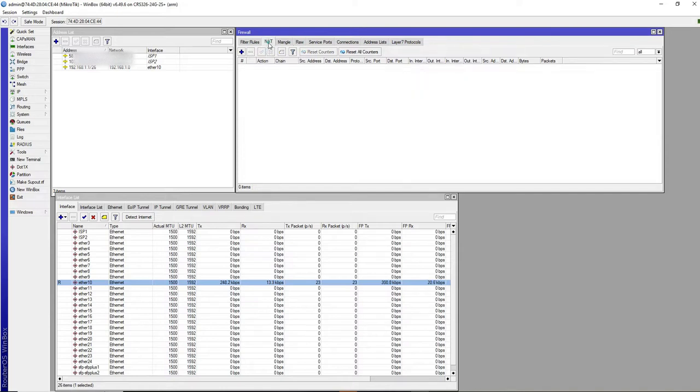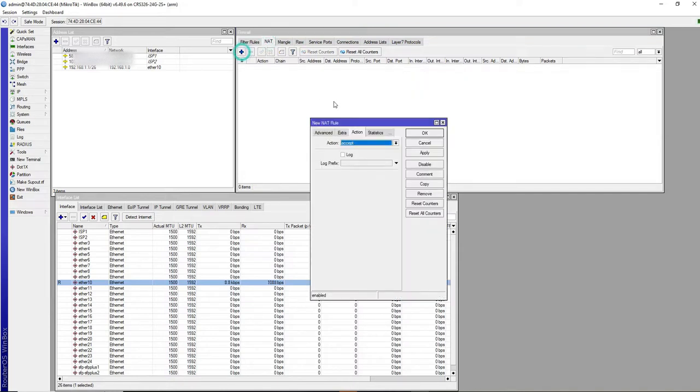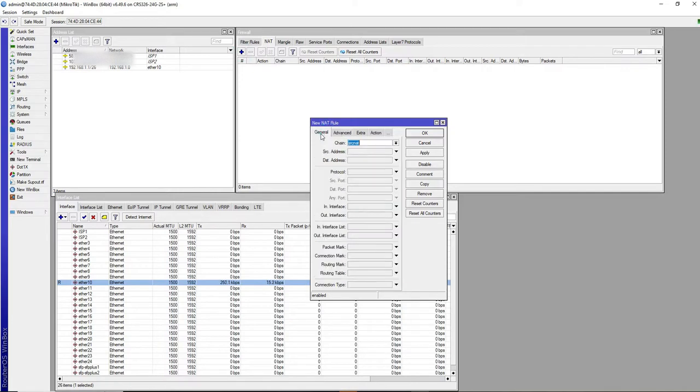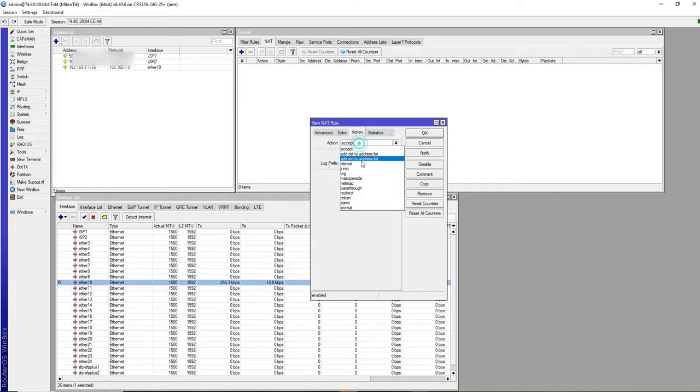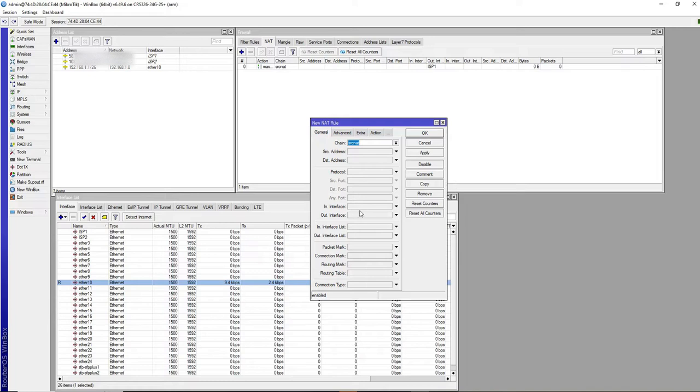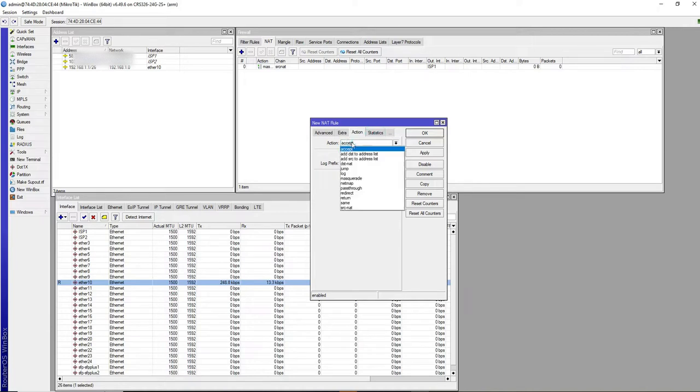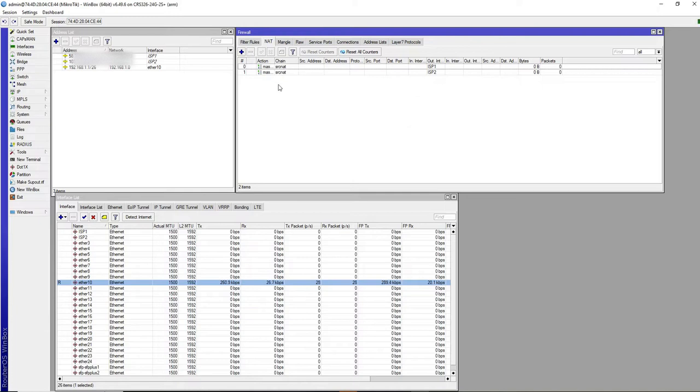We'll create the NAT, then add. We'll create the masquerade. General, source NAT, and out interface ISP1, our public IP ISP1. Then action, masquerade, apply, okay. Then our second ISP, general, source NAT, out interface ISP2. Then action, masquerade, apply, okay. So we have our NAT.